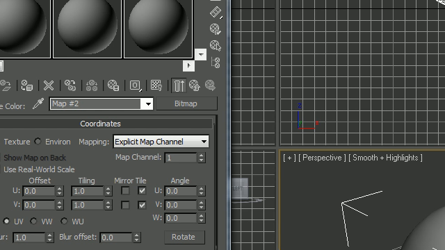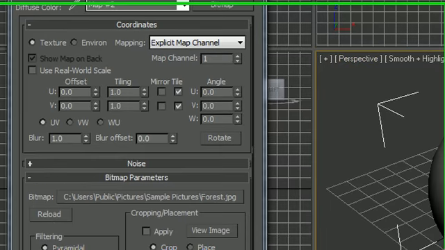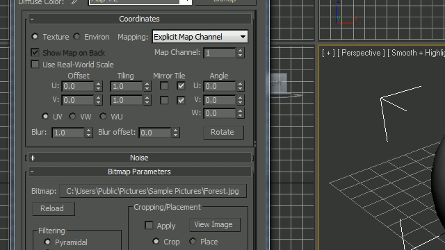And the reason why you have to render it out to get the image is because if you're working with it and it showed an image, it would use a whole bunch of memory, so you don't really want to do that. Now once you've applied a map, which we just did, we have all these new settings: coordinates, noise, bitmap. Let me go over what each one of these means.